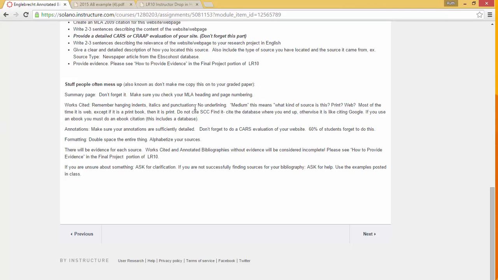Don't forget your hanging indents. The databases will oftentimes forget hanging indents, and it's up to you to make sure they get back in there. The medium is what kind of source it is. 90% of the time it's going to be web. It's print if you're actually holding the published copy in your hand. But otherwise, if you got it via the web, it's going to be the web.